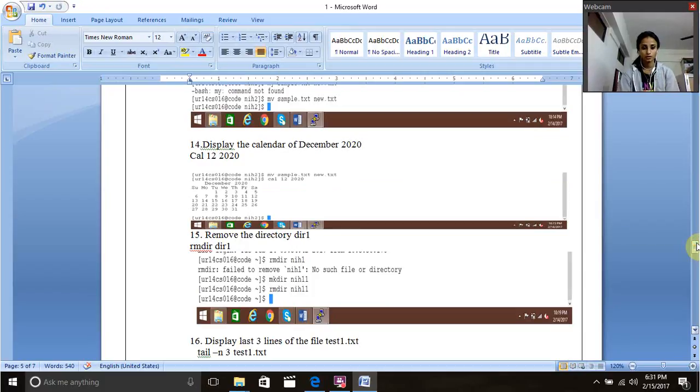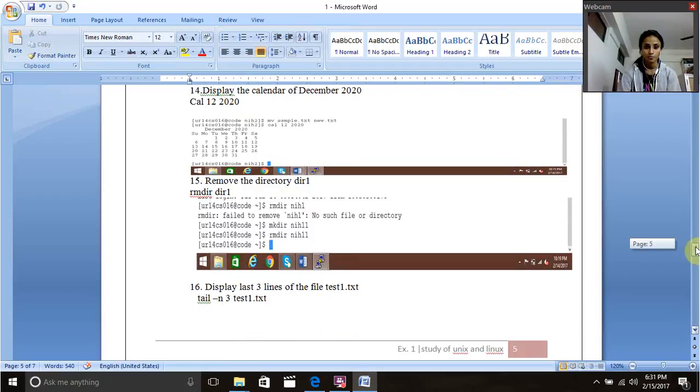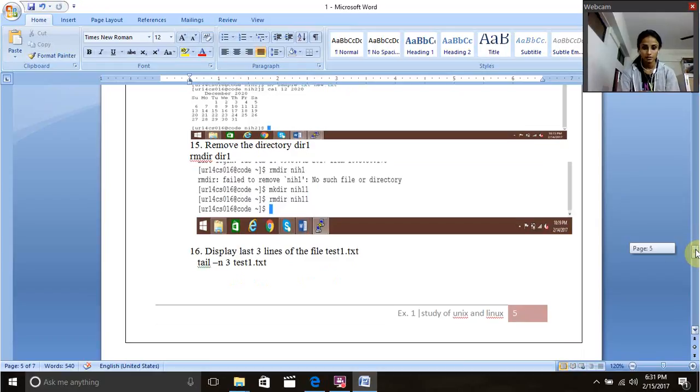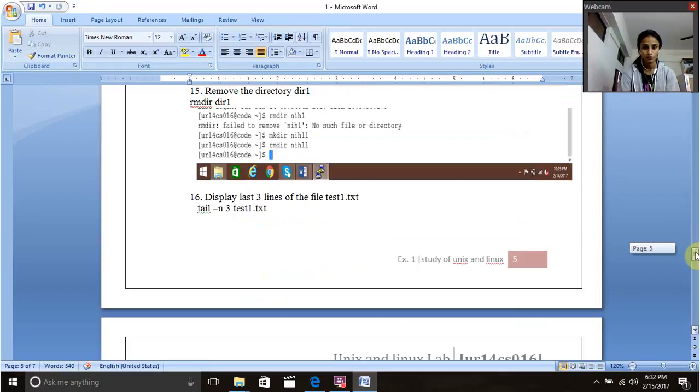Display the calendar of December 2020. I told you I'll tell you a command where I have to execute the cal function. Here it will display a particular task. Now if I have to display the calendar, I'll use cal 12 2020. It will show me the month 12 in 2020. Then remove the directory dir1.